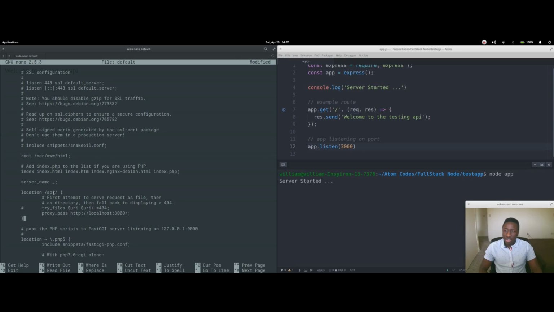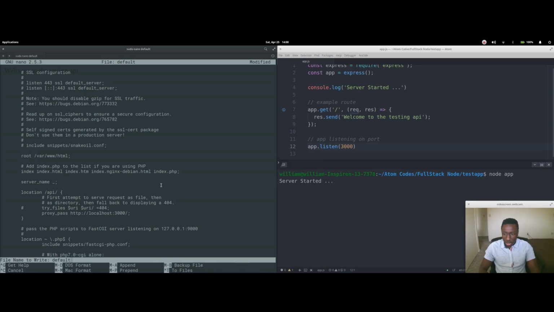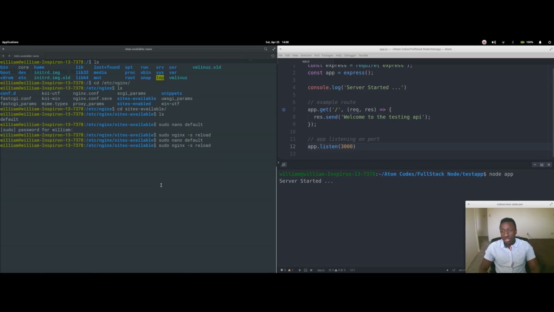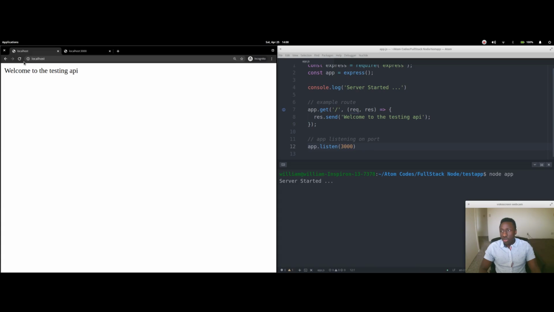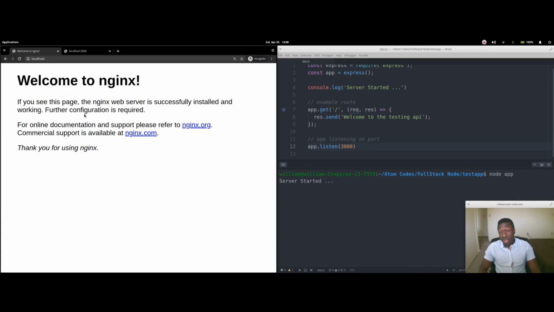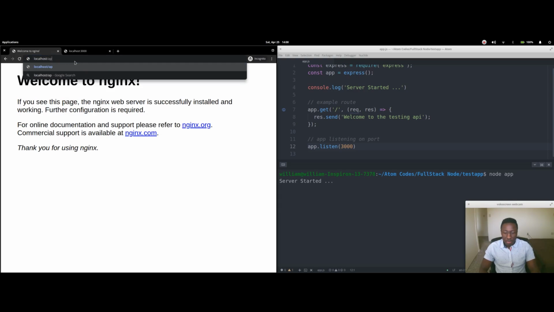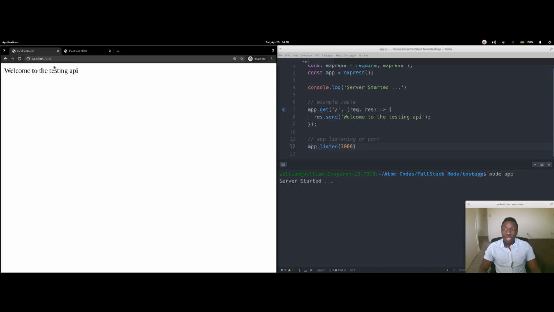So now we've changed it so that whatever goes to slash API gets redirected to the port that our server is listening on, right? So we're going to do Control-O, though Control-S might be for some people on different Ubuntu distros. So do that, exit, and we're going to run our command to reload Nginx. So now we've reloaded Nginx, and when we come to localhost, we now have welcome to Nginx, right? Cool. Now when we come to slash API, we now have welcome to our testing API.